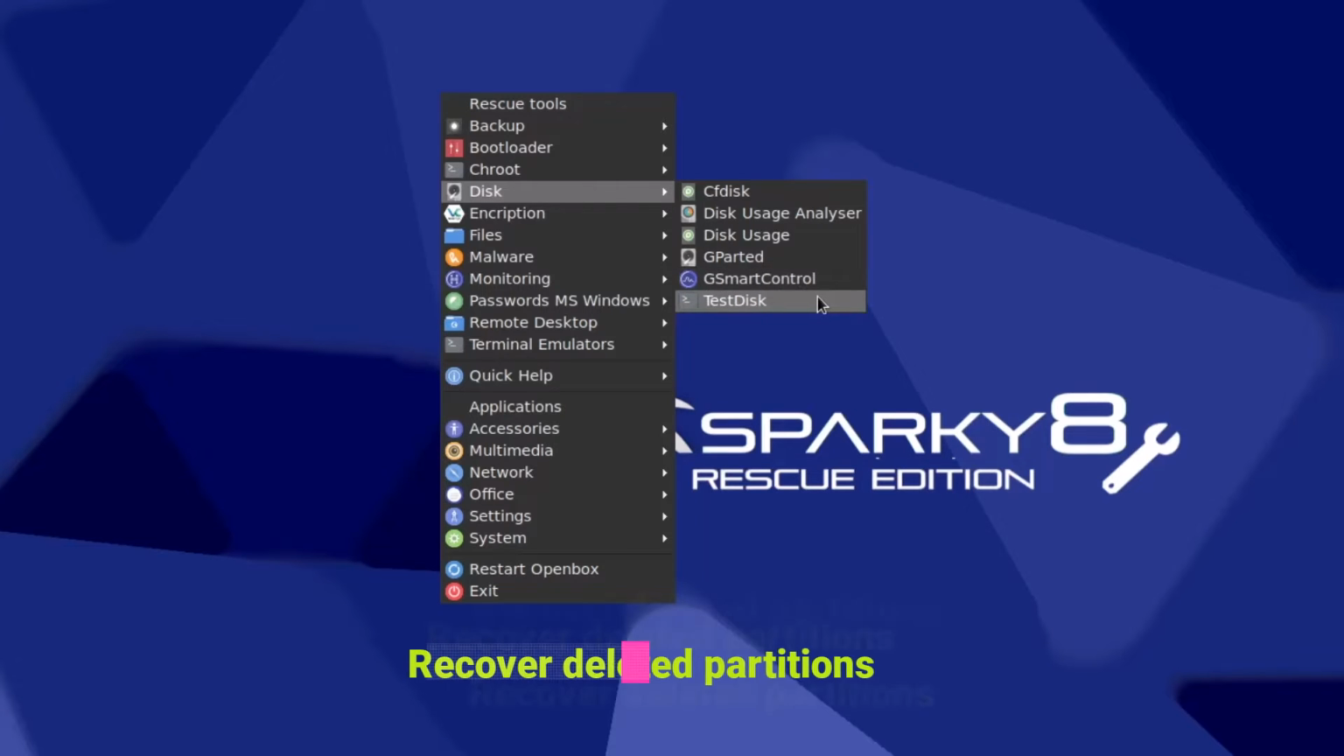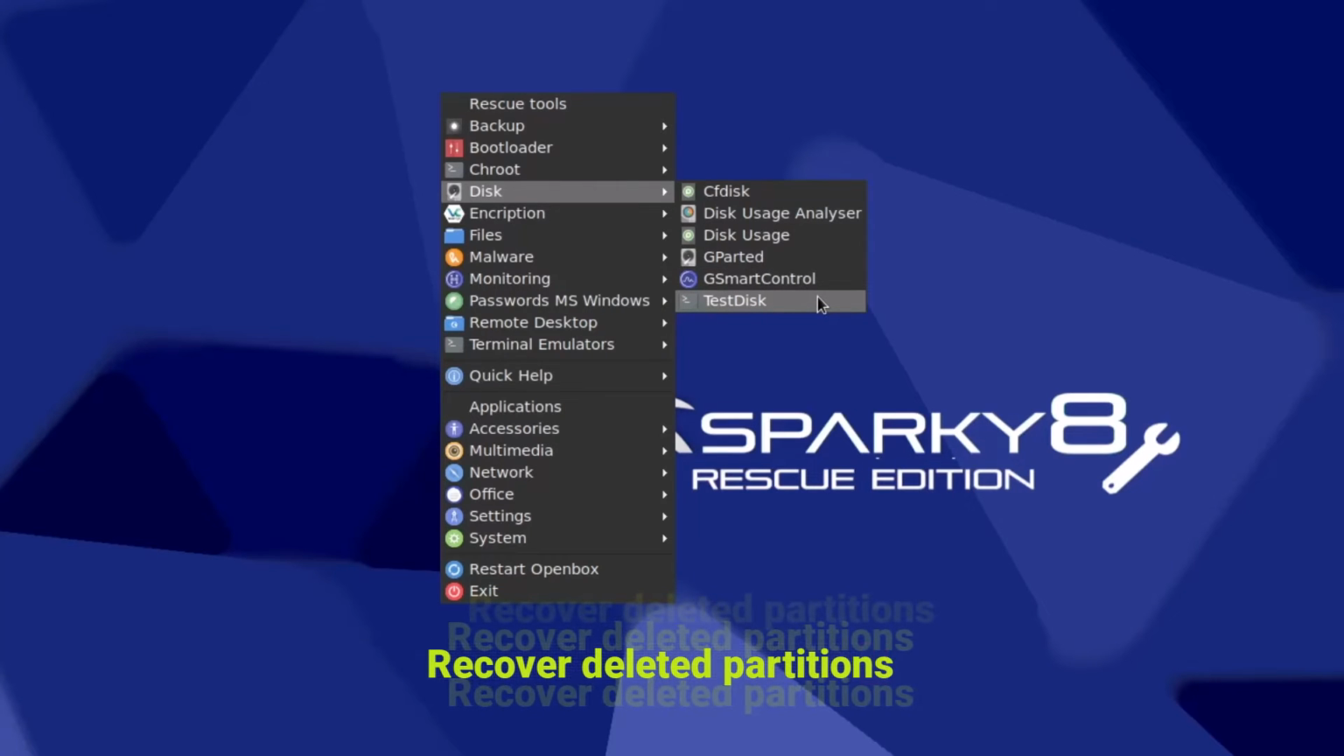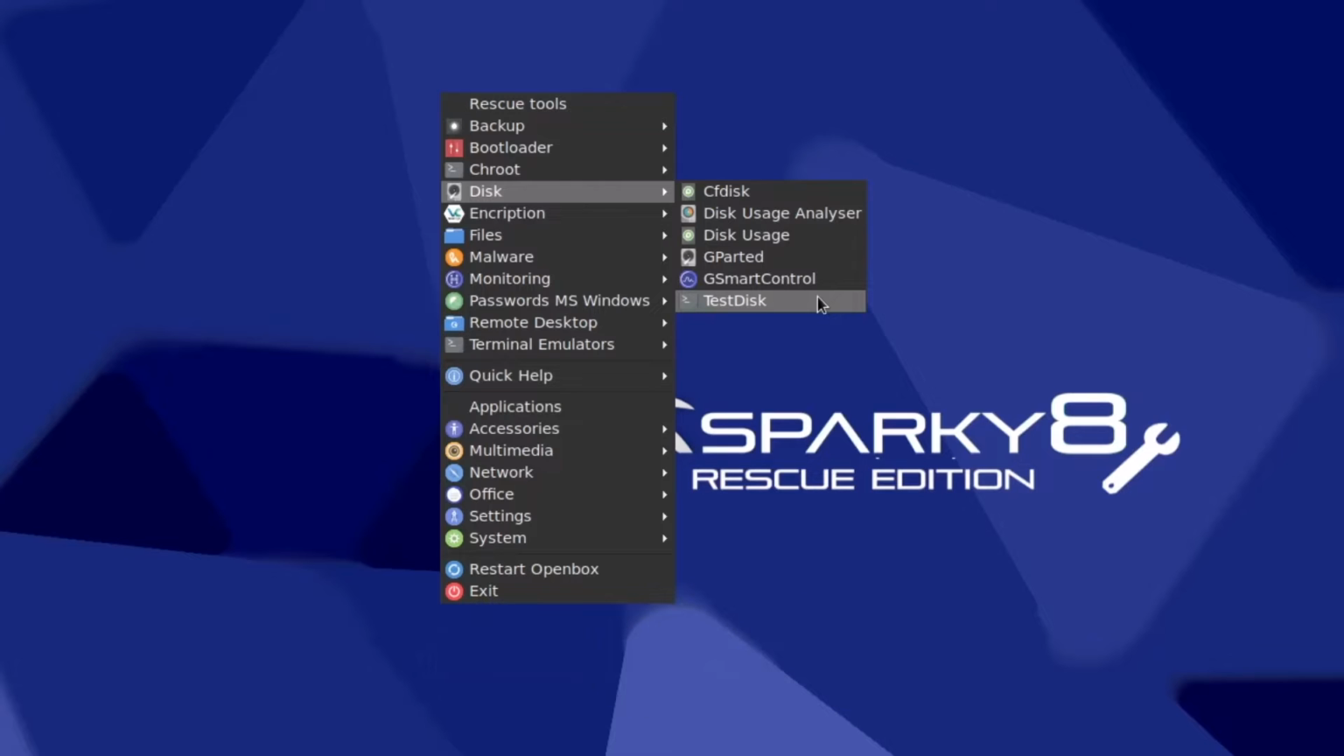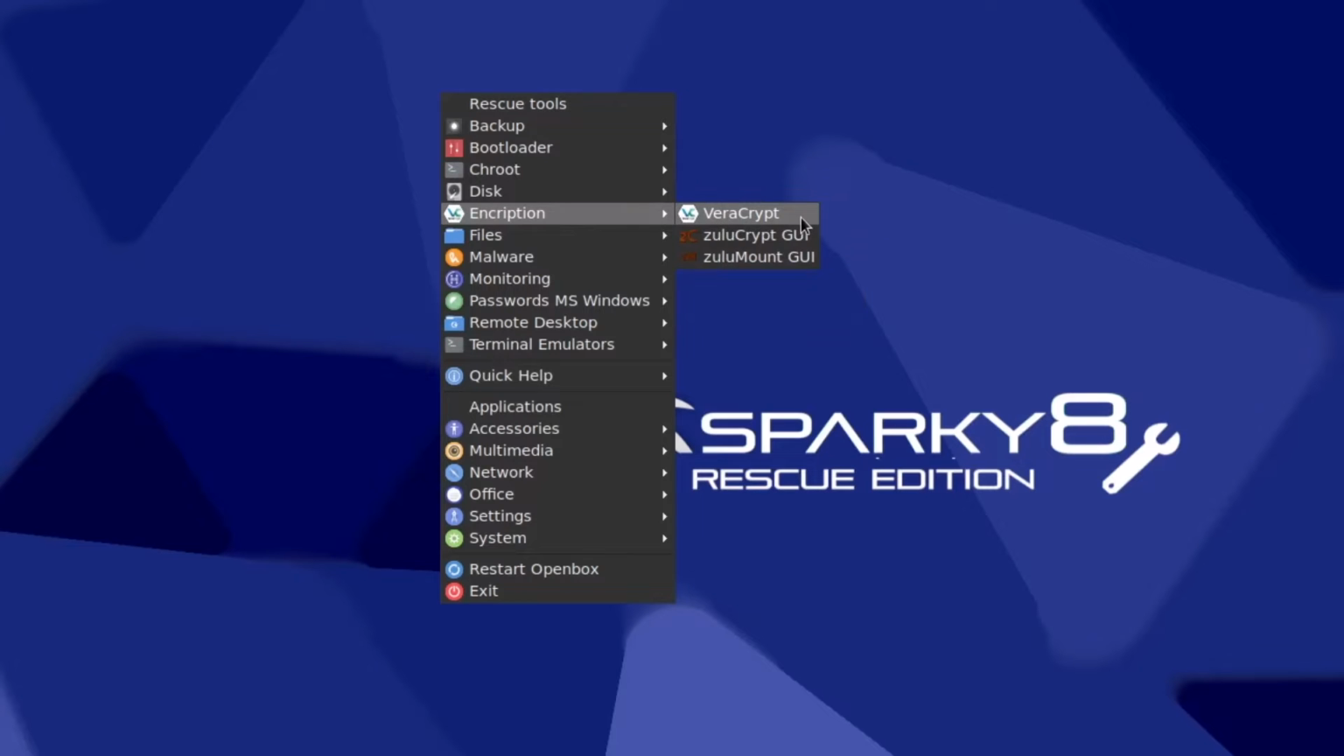And TestDisk, this is an amazing recovery utility. Suppose your partition is deleted, so your files will be lost, right? But no matter, TestDisk is such an amazing tool that you can easily recover your partitions and the data. And in the encryption section, you can create encrypted files or directories using these tools.